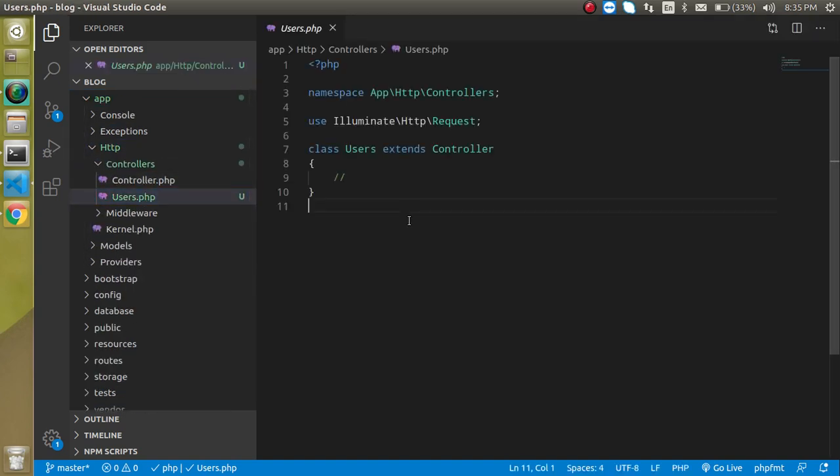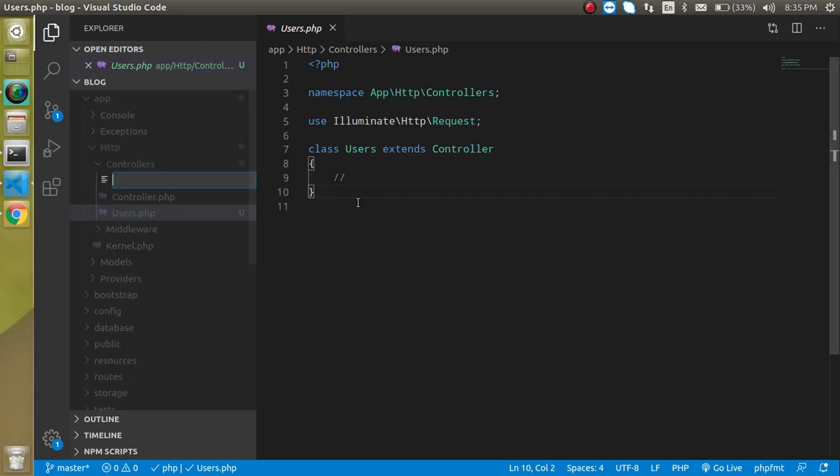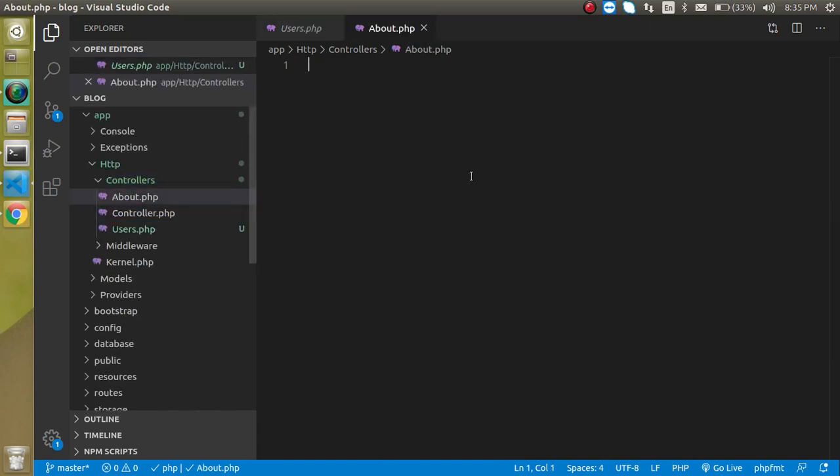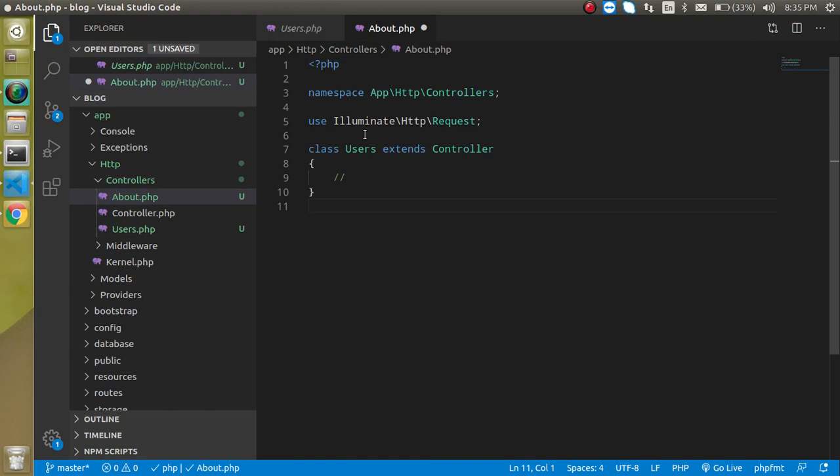You can use two ways to make controllers: one with the command line, another you can make by creating a new file like this, right? So you can just create a new file. Let's say your other controller name is About.php, right? And to make it very quickly, just copy and paste the code and change the class name here, right?